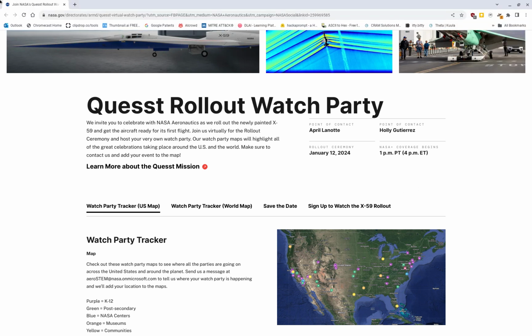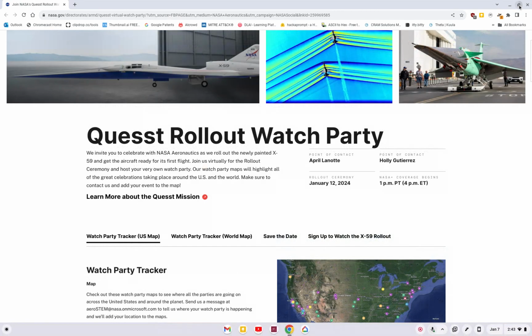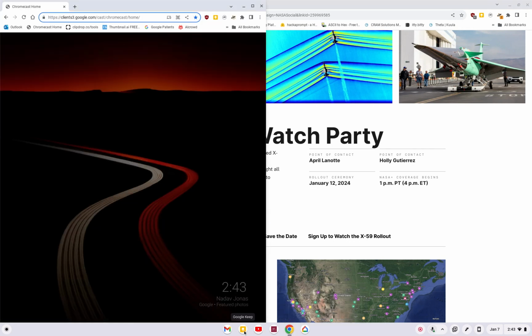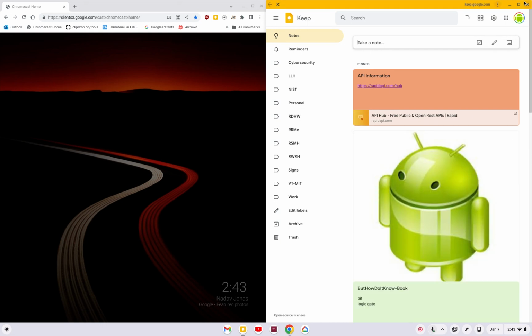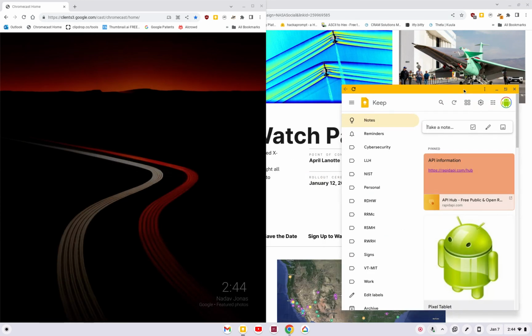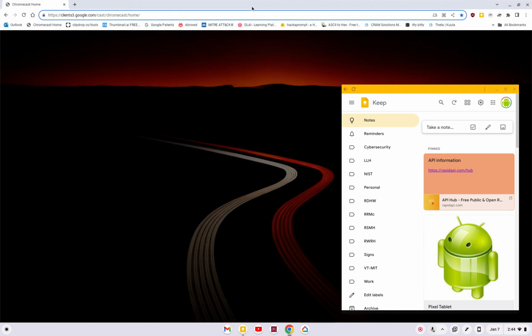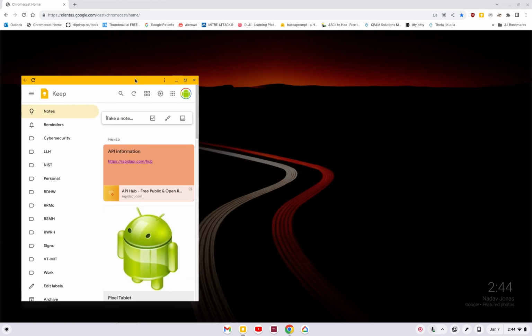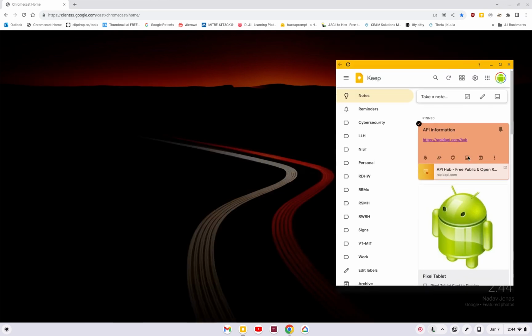So what I'm going to do is go up here first and minimize this, and then I'm going to bring up the Chromecast page, and then bring up Google Keep. With Google Keep, I'm going to do float. And so now I can float this wherever I want. So if I want to use the Chromecast page with the pictures, I can use it here, and now I can move this wherever I want. If I want to take notes and whatnot, I can just do that.